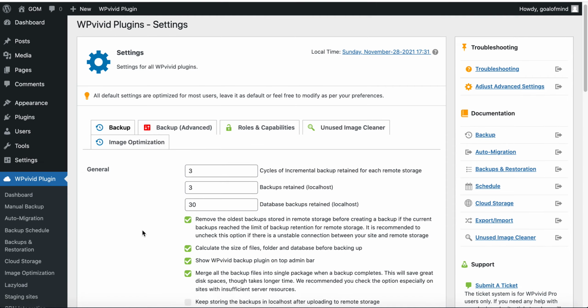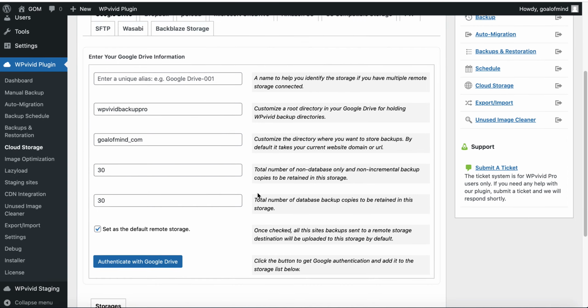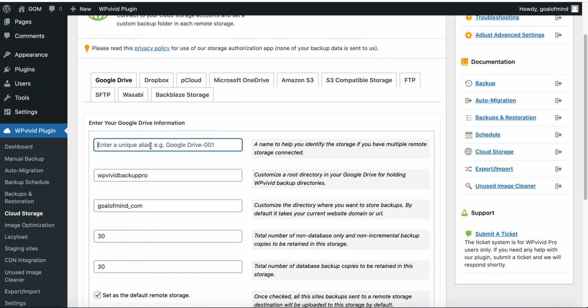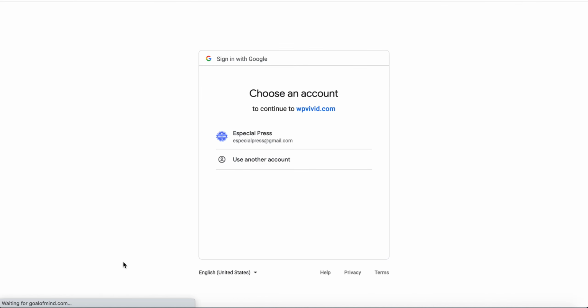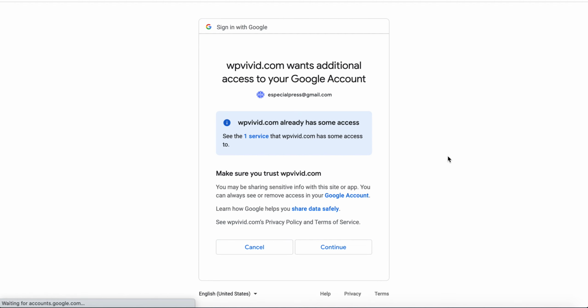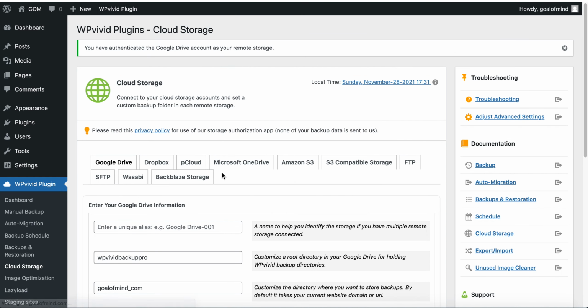Okay, so now we need to connect our cloud storage for this new site. You can call it anything. So it's an alias name, then authenticate Google. So connect and continue. Okay, so we authenticated Google Drive correctly.